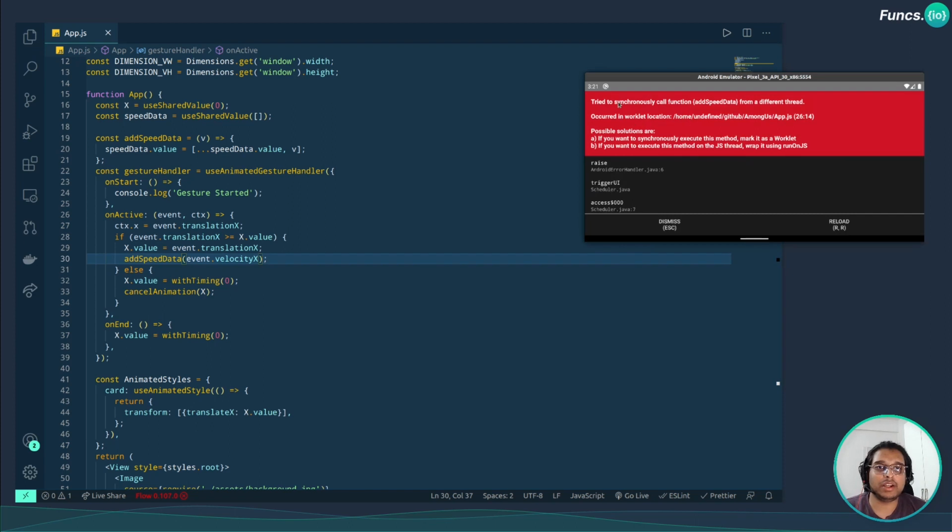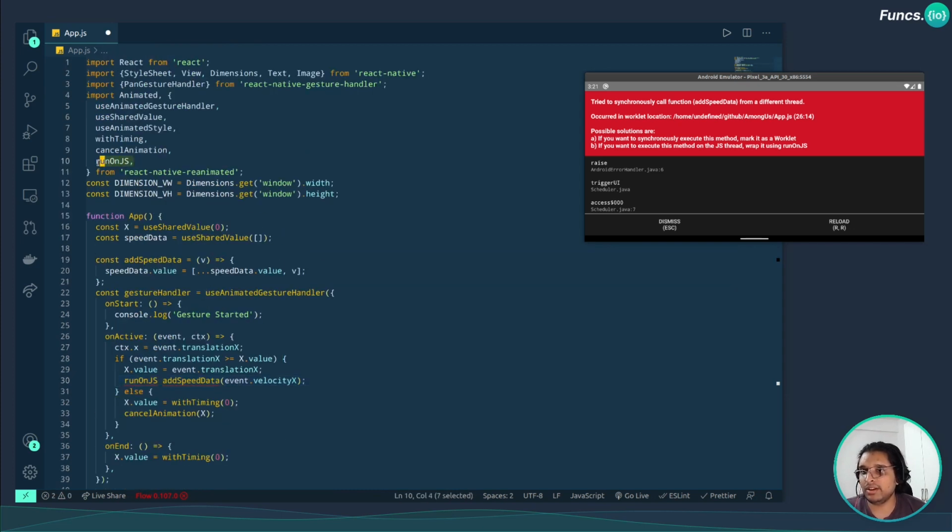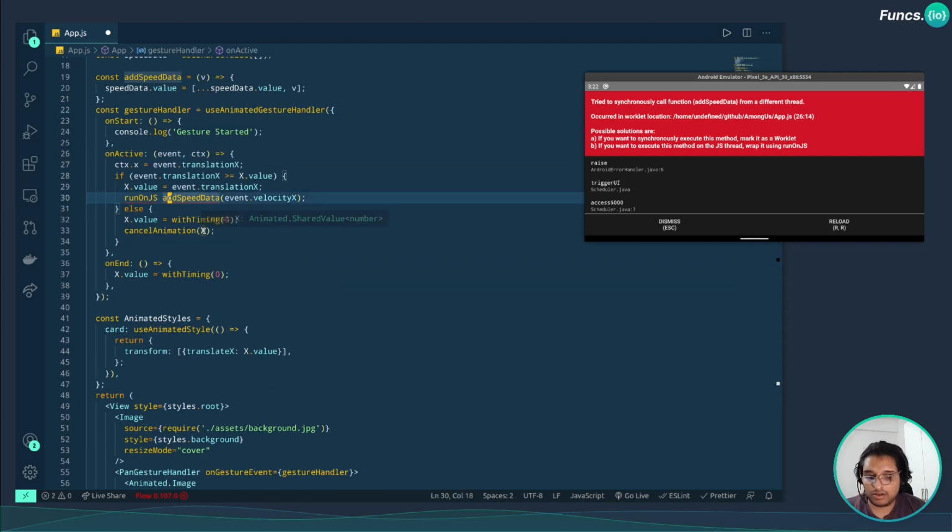Yeah, it's saying it tried to synchronously call a function on a different thread. So why are we getting this error? This is because this code is running on the UI thread, which is on the Java side in Android, and our computation in this function is in the JavaScript context. So we need to tell the executor to run this in the JavaScript thread. We can do this by using runOnJS, which we import from React Native Reanimated. So let's call this function with runOnJS. Let's save it, reload it.